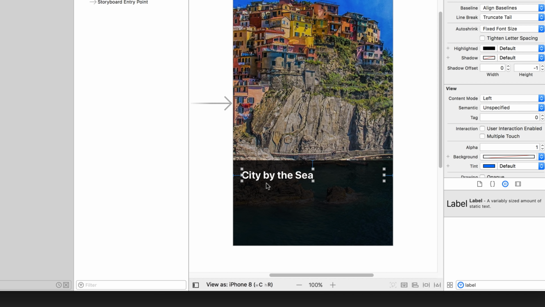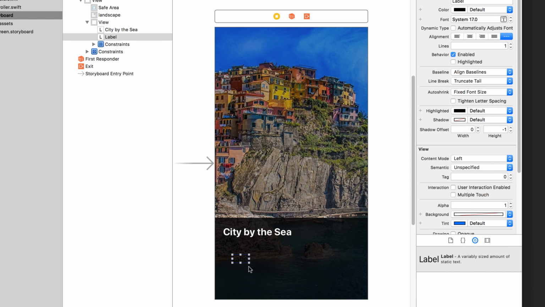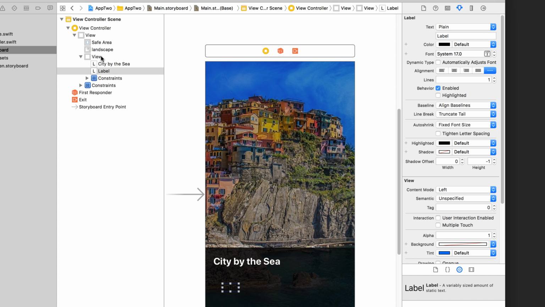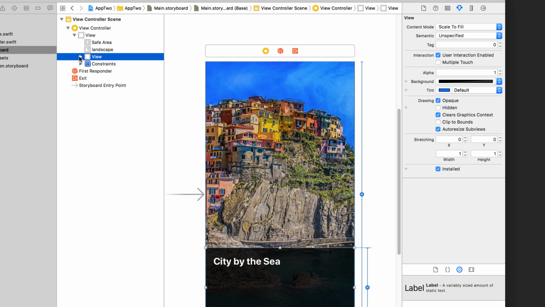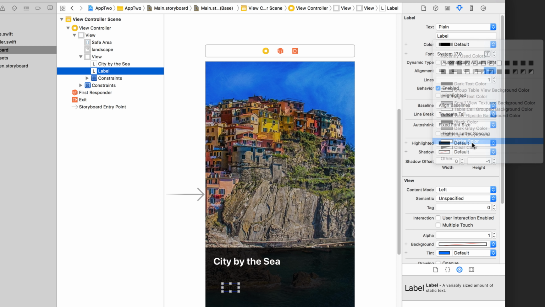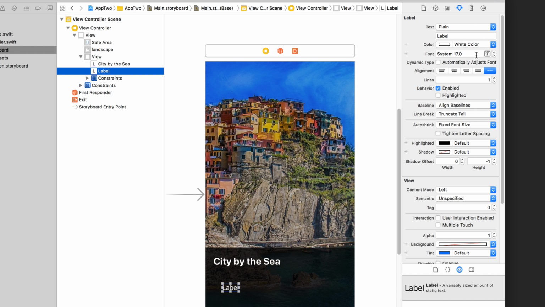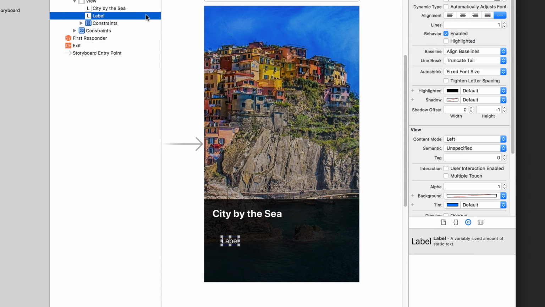We're going to add a little description label below that. So let's click this label and let's pop it into there as well. And now you can see in this document outline that my view contains 2 labels. So highlight this second label. Let's configure some properties. Let's change it to white. Let's change the font. We'll leave it at 17. And we're going to set some constraints for this guy. So make sure it's highlighted here.